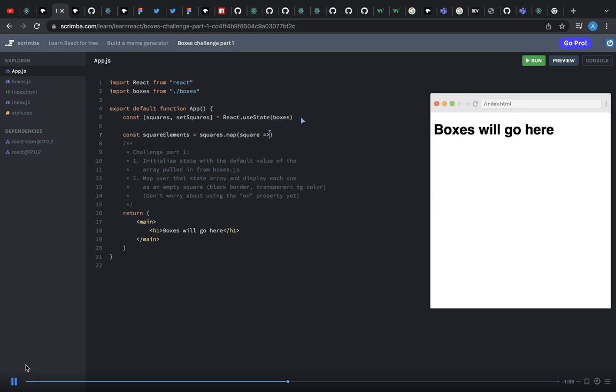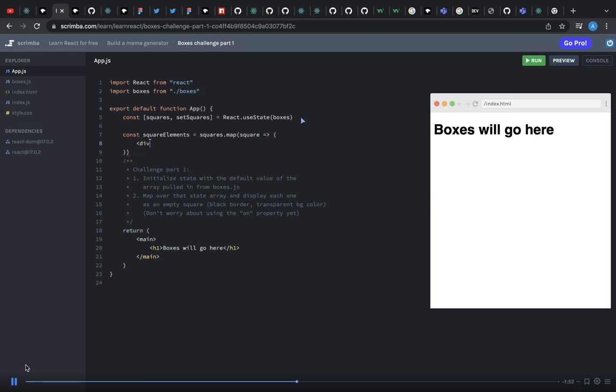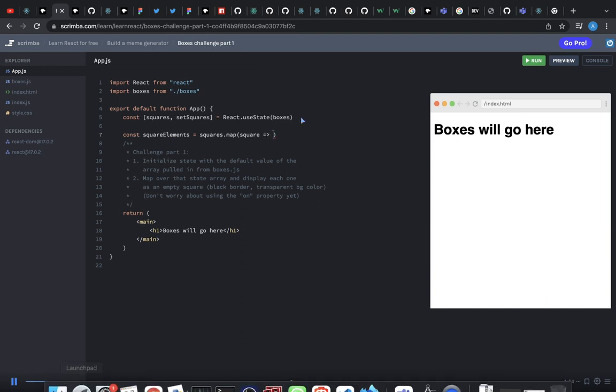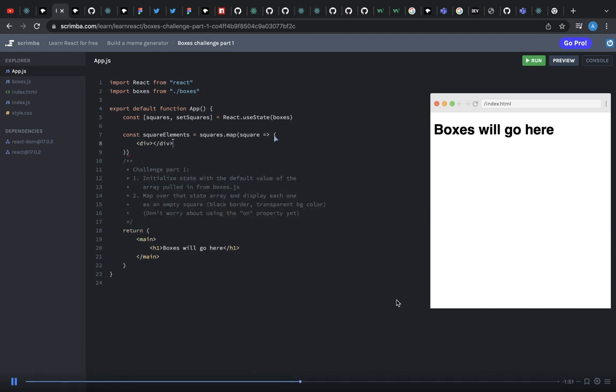For each square that we're looking at, I want to return a div. You notice here that I'm using parentheses instead of curly braces. That's simply allowing me to use the implicit return to return the element, and I'm just moving it onto its own line so it doesn't go too far to the left and right. We'll give this div a class name, let's call it box. And actually, this is the class name, so it can just be the string box.